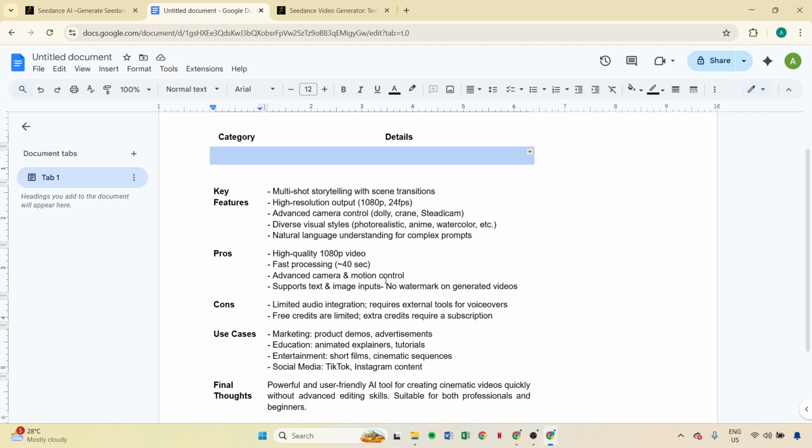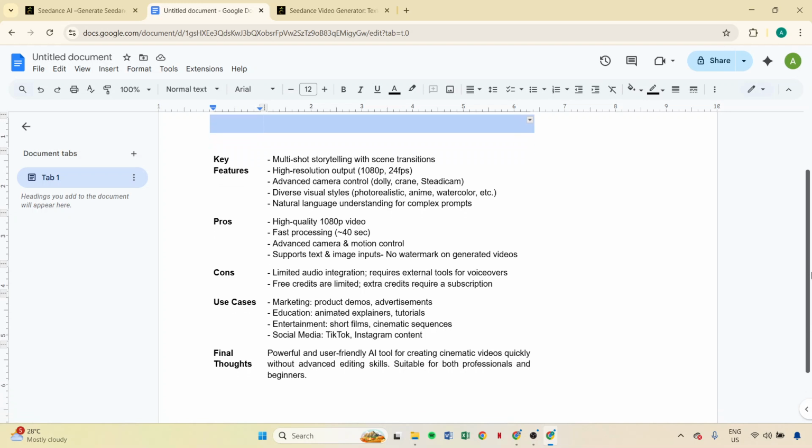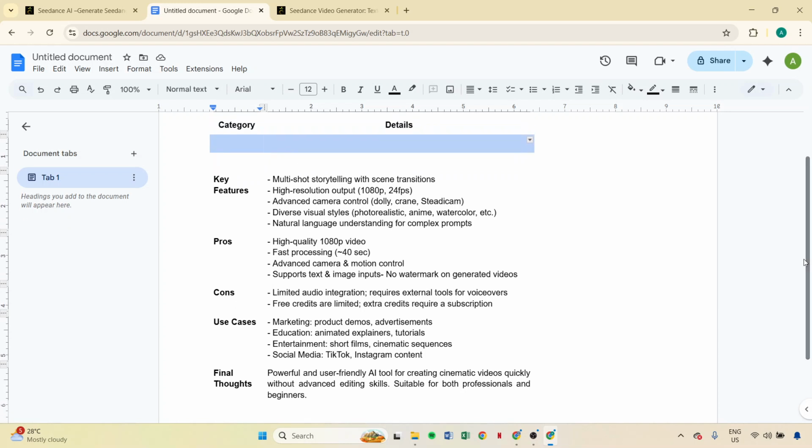The advanced camera controls, which include dolly, crane, and Steadicam effects, allow for cinematic expression. Moreover, it supports diverse visual styles, whether you're aiming for photorealistic, anime, or even watercolor visuals. It also boasts the ability to understand complex natural language prompts, which makes it especially appealing for automated storytelling.